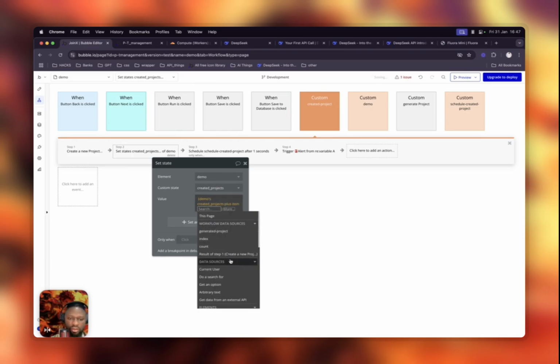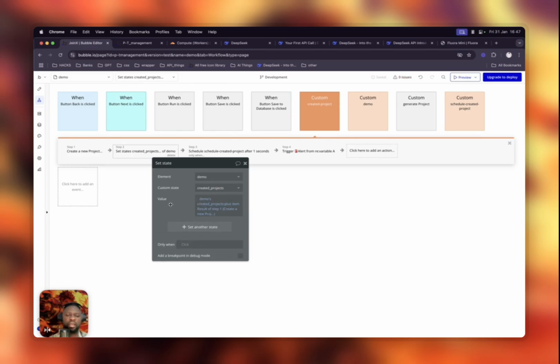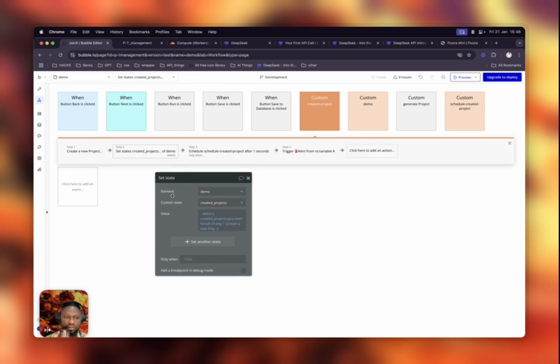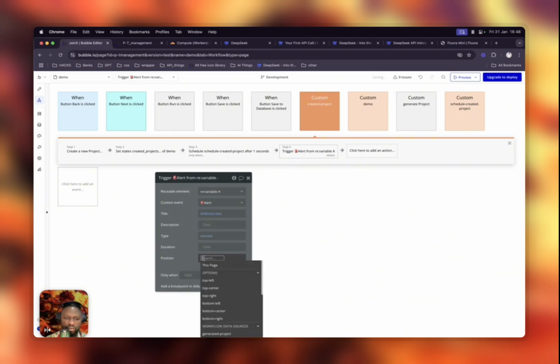Since it's a list, result of step 1. So each time it creates a new project, it adds it to this custom state, because this custom state is what we want to finally display to the repeating group after we are done creating the new project. So when this adds, this event will trigger. This type will be called success, position will be on top, say 3 seconds.